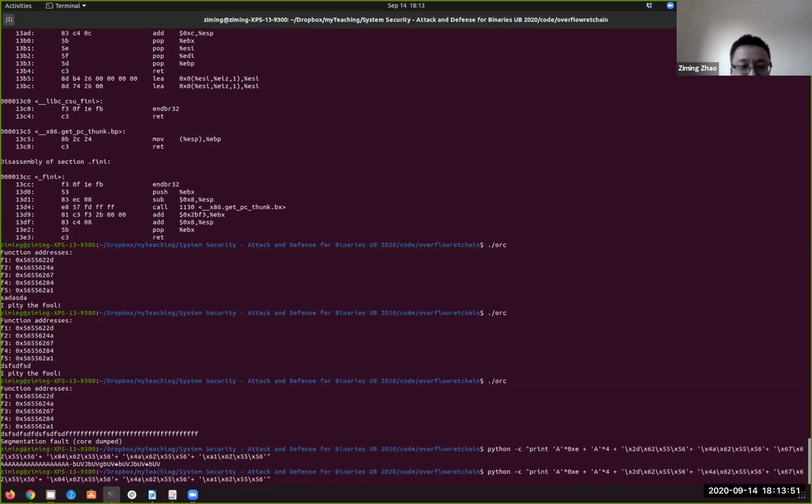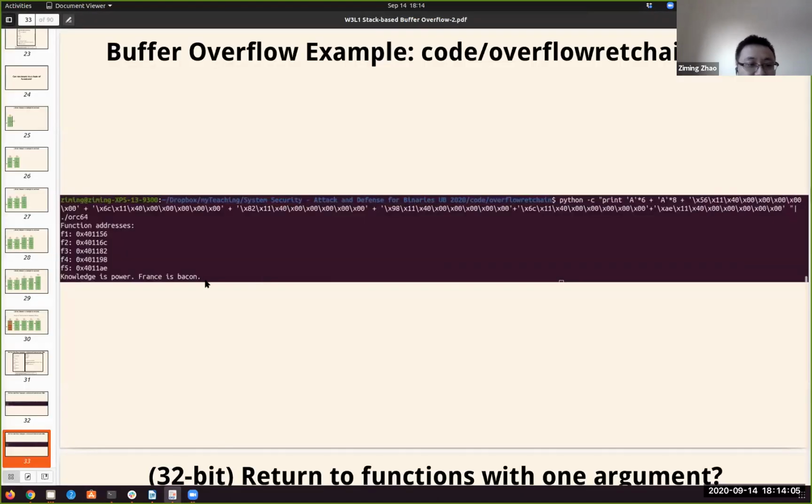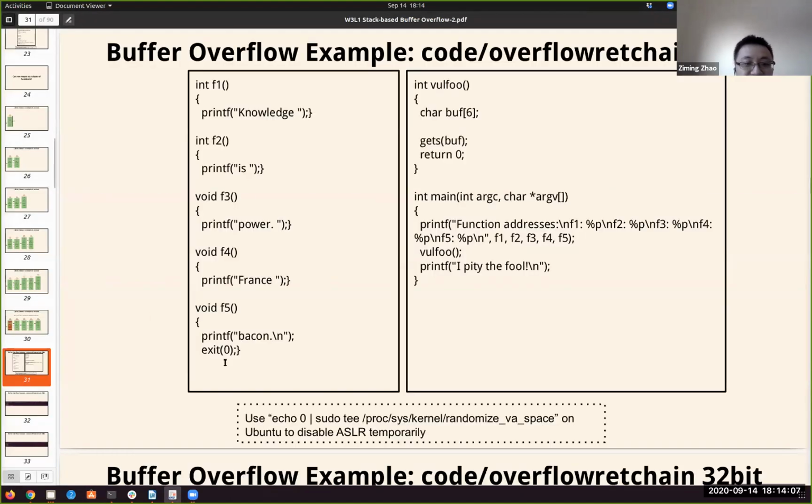Oh, I forgot to add this to this function. So this will override the return address on the stack and print out this. And the reason there is no segment fault, like I said before, is because for the last function here, I intentionally added an exit. If there's no exit, this function will return, and it will return to some garbage address and generate a segment fault.